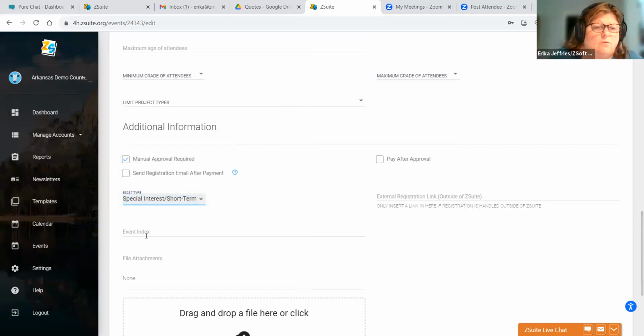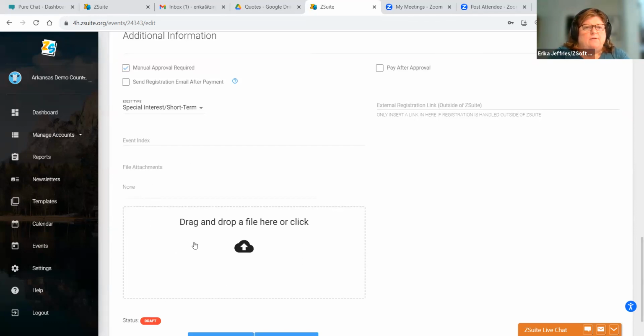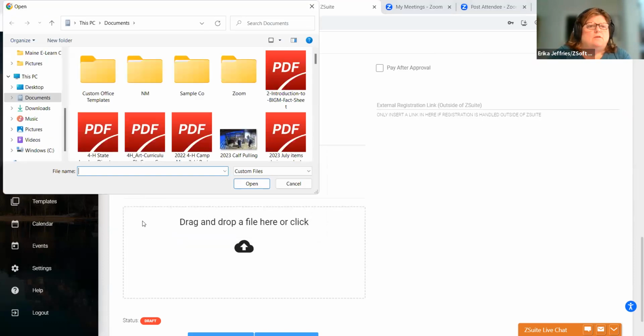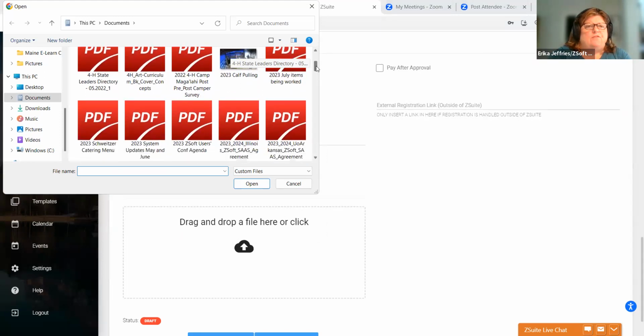If you have an event where you're doing payments, you can set an event index. And actually here, once your event is published, then you will have your external registration link generate, and that will populate here. And then again, as with the non-registration events, you can add support materials. You need to upload on this section, again, a PDF.